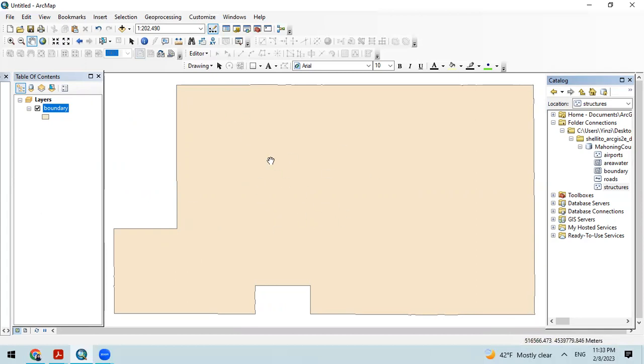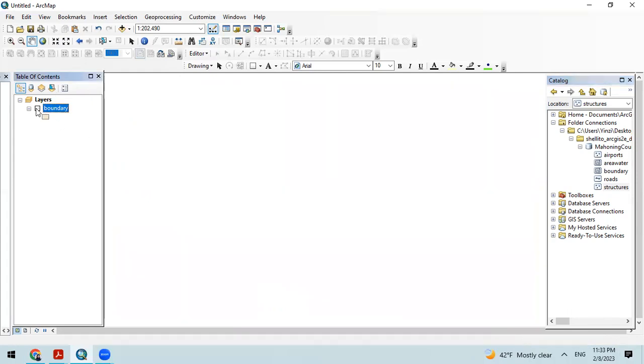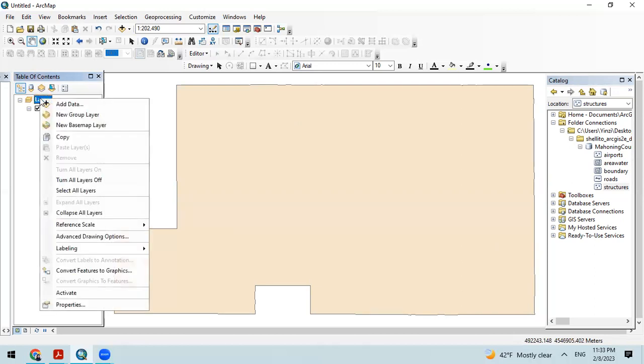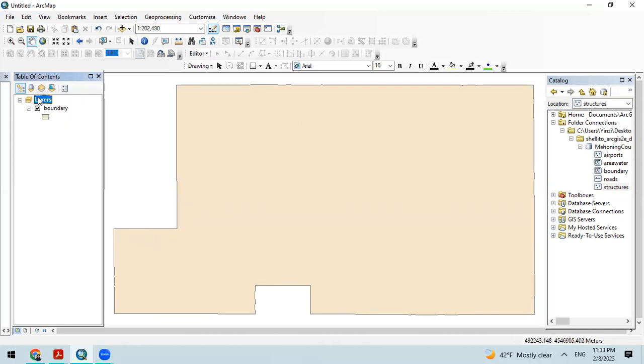So this is a data frame. If you don't want to show this data frame on the screen, you can uncheck it, and you can show it again and it will show up. And then in this table of contents, which includes one data frame, you can change the name here. You can change the name here.